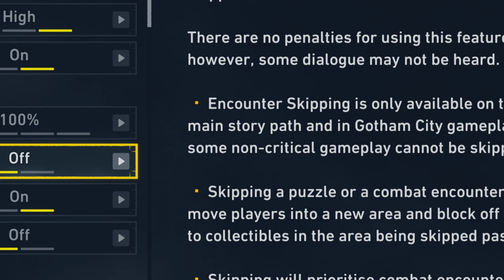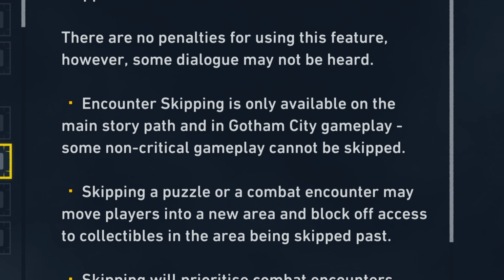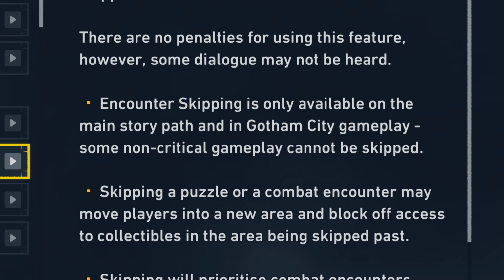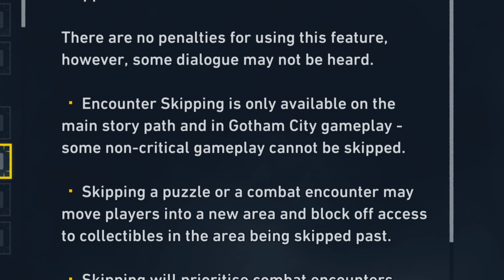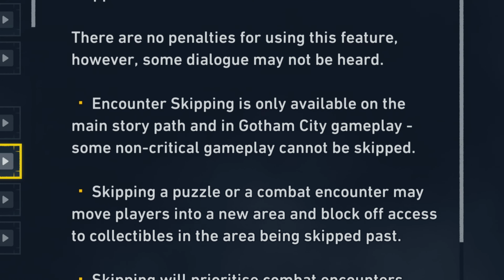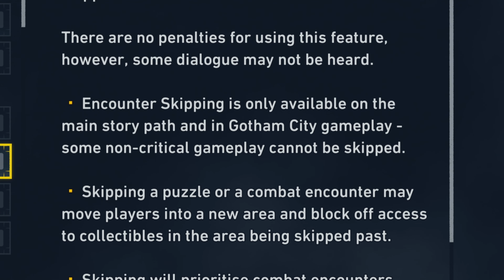Oh, that's good. So you can still earn a platinum trophy or whatever, even if you need to skip a certain sequence. For me, skipping sequences might be certain puzzle sequences if I can't see them, or like a driving sequence where you have to chase someone. Encounter skipping is only available on the main story path and in Gotham City gameplay. Some non-critical gameplay cannot be skipped.